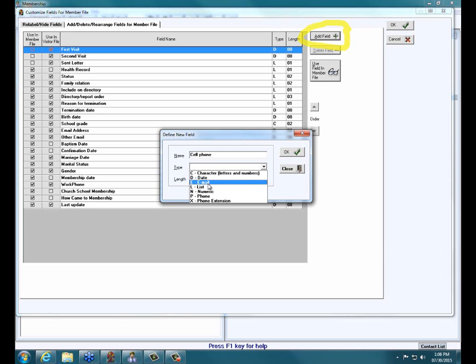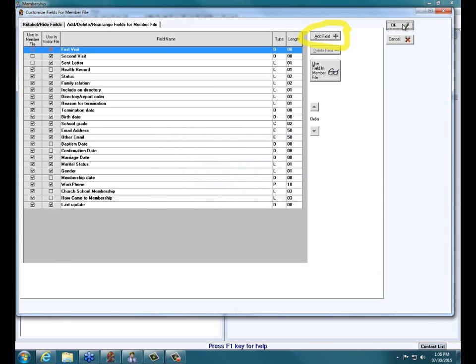An email field looks for a proper email with the @ symbol and the .com or .net. So it has specific things it looks for in that field to know it's a proper email. A list field is a field where you can create codes and descriptions, and all of those, let me just close out of here real quick and show you.